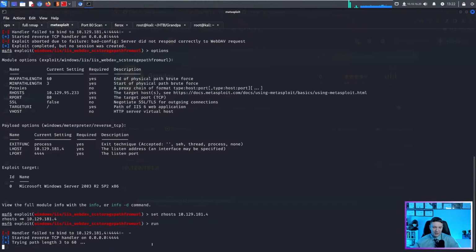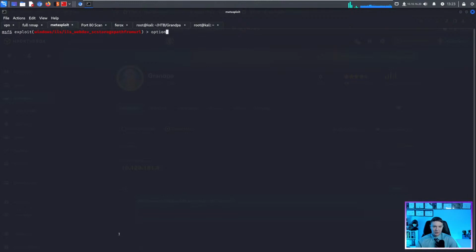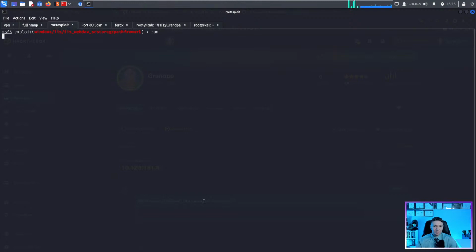It still said failed to bind. Oh, I know why. I see what's going on here. So, options. Somehow my lhost is here. That doesn't make any sense. Set lhost tunnel 0. Alright. I don't know how that happened. Let's try that. That should work a lot better. See what happens here.